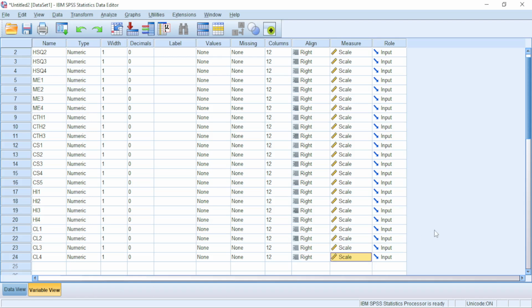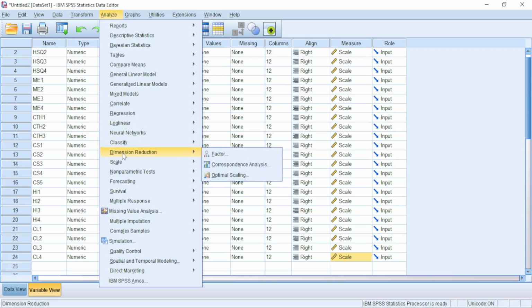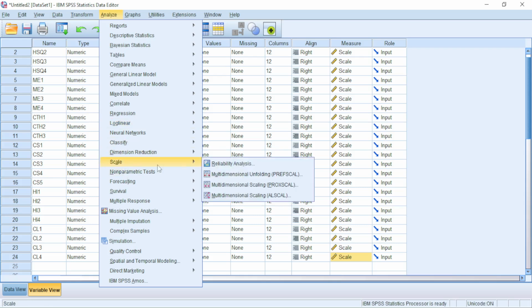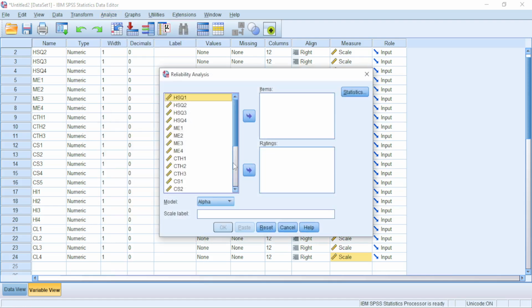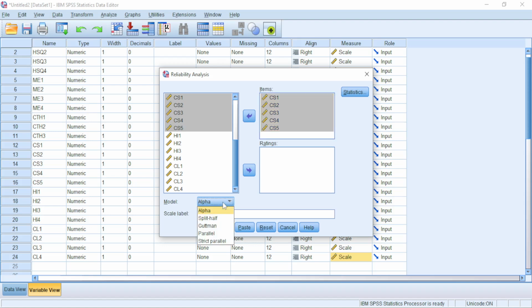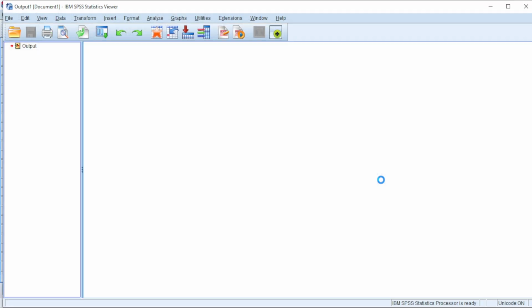So now I'll do the analysis part. For the analysis, you click on Analyze, then Scale, and then Reliability Analysis. As we are measuring the reliability of customer satisfaction with the 5 items, you can drag the 5 items of customer satisfaction, or whatever items you are measuring, into the item box. Then you select the model, which should be Cronbach alpha only. Then press OK, and you will be able to see the output.